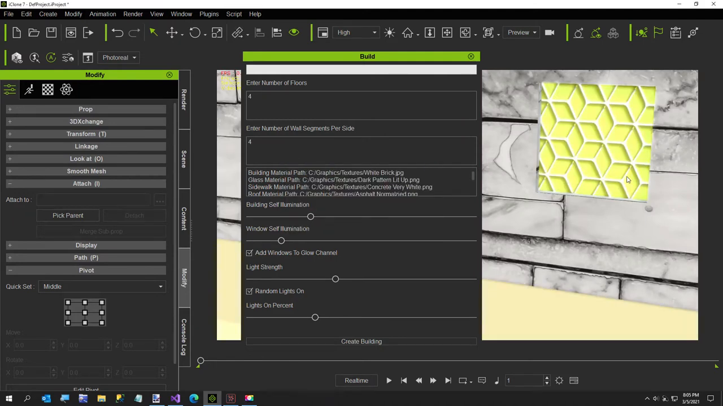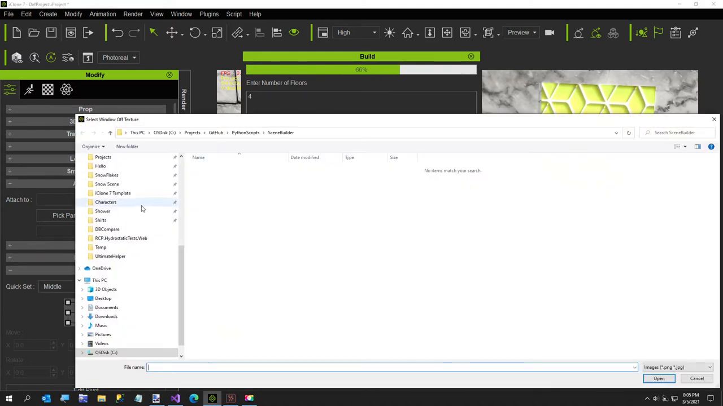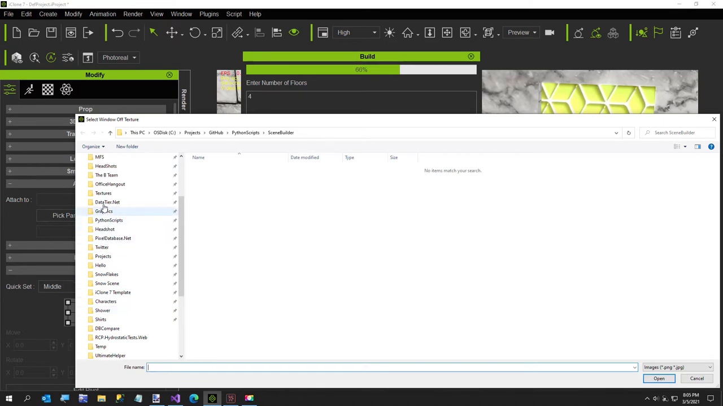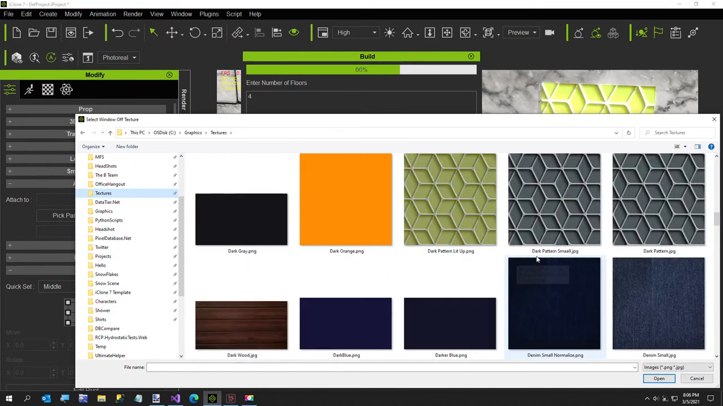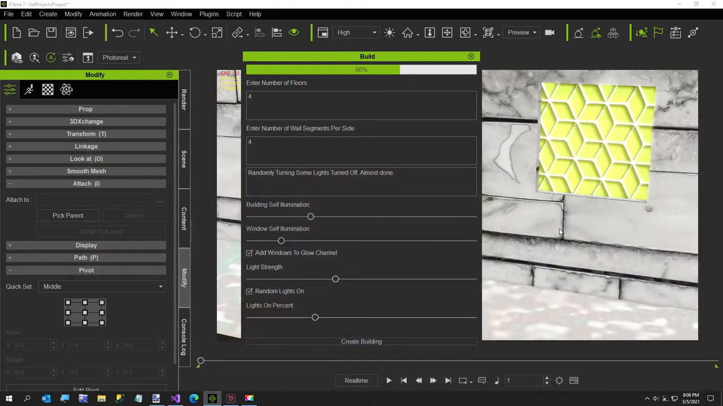It's going to prompt me for one more texture once the floors are created, and this is for the lights off texture. So we're just going to basically use the same image, but it'll be the lights off version, so that when it turns off, 70% of the lights still get replaced with that. That way a few of the lights keep this, and the majority, I guess that's 70% or whatever we chose, get replaced.